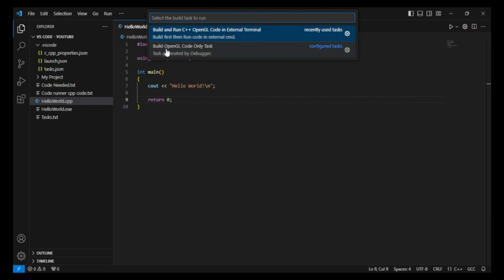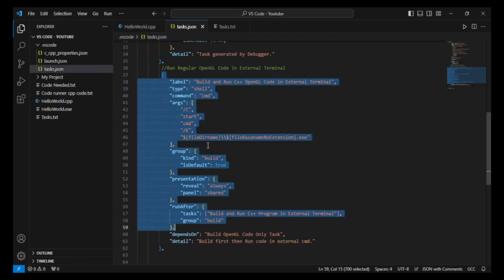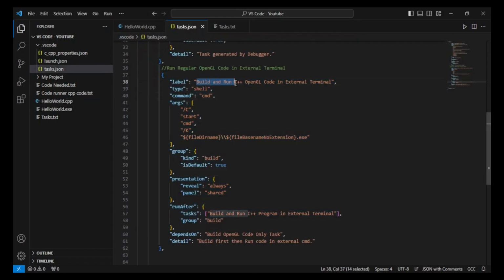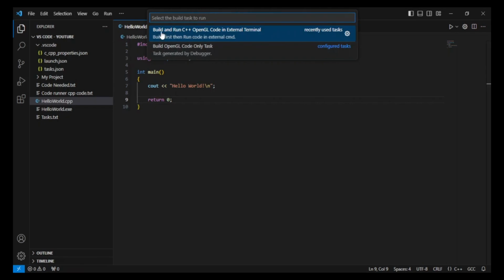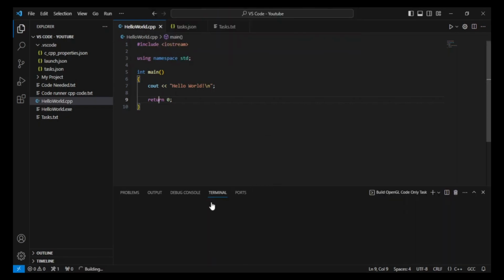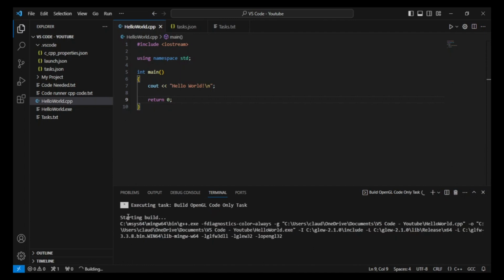Okay, so here we have the build only, and up here now we have the build and run. That is now the second one, that's this right here. The build and run, that's this. So that's the label. It's a label that is displayed up here. So we click on this, and then look what's going to happen.